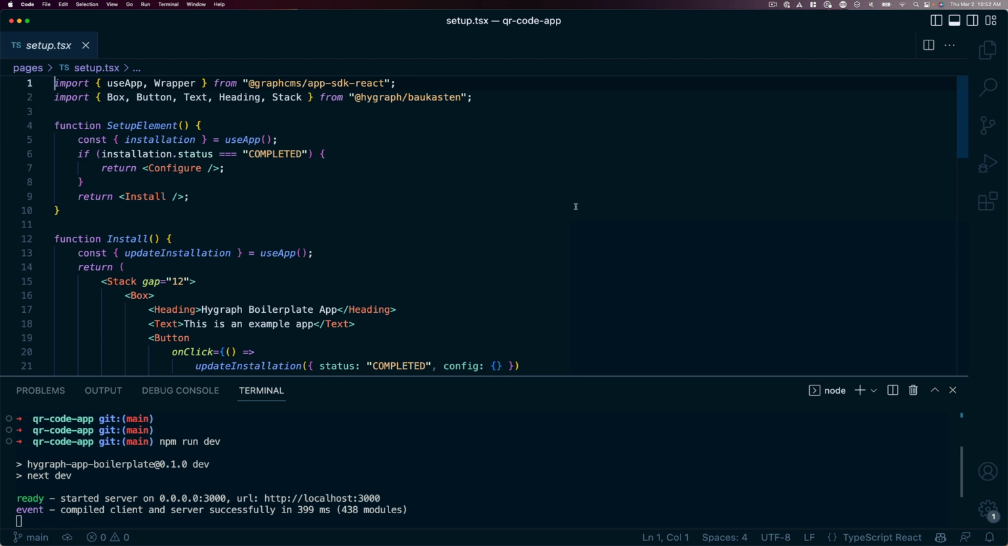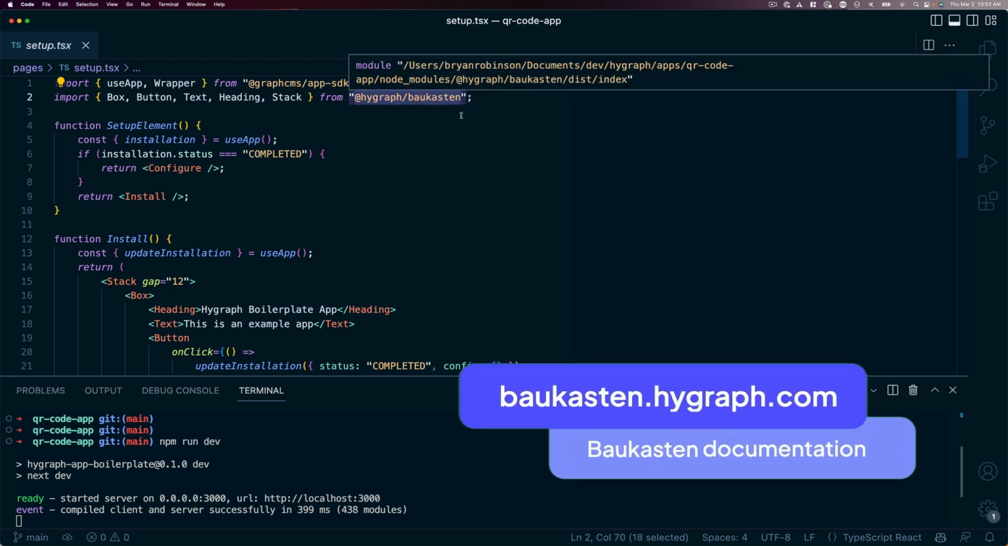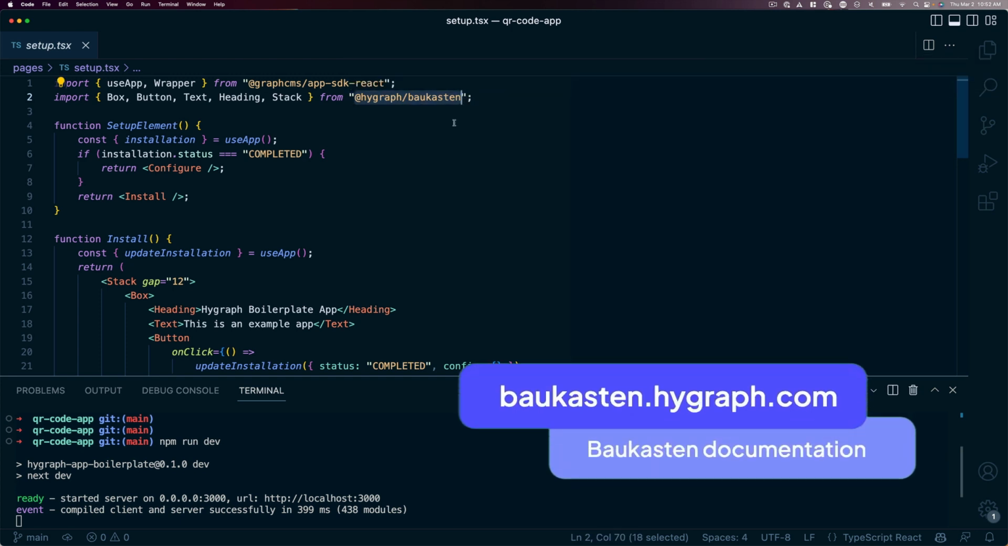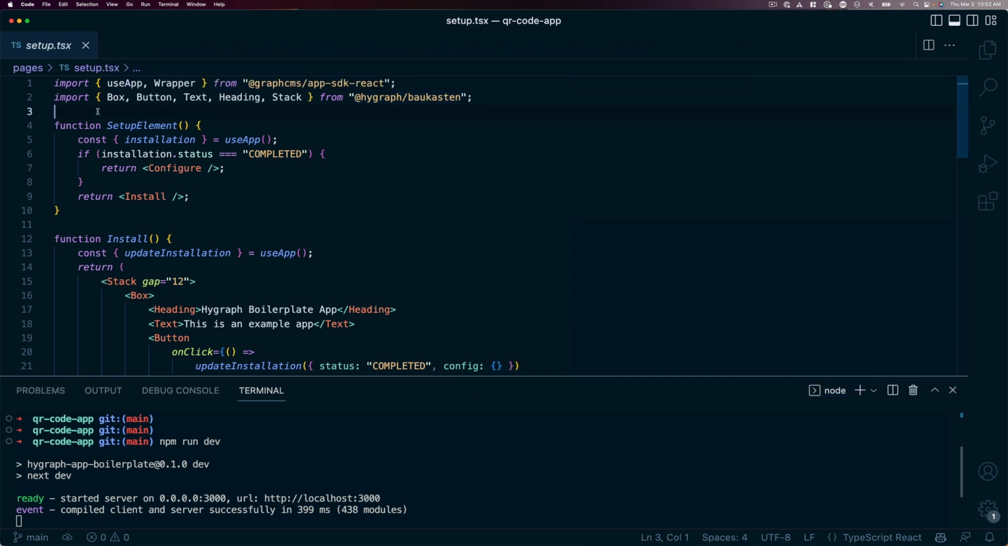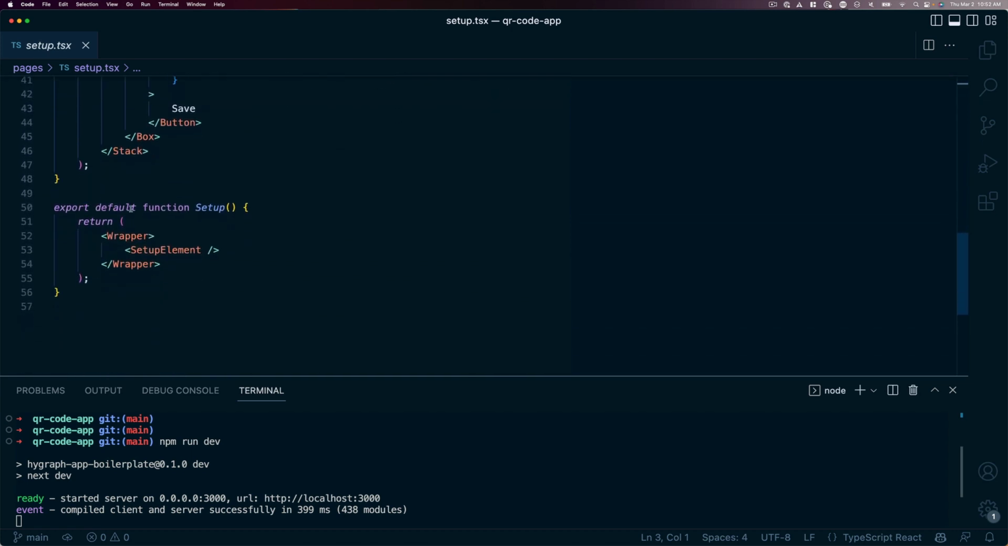So the basic structure of this file is we import a few different things at the top. We import some items from the app SDK, the React version of that. And then we have a component library called Baukasten, which you can find out more about at baukasten.hygraph.com. This is going to allow for us to have some styling that we'd expect from the Hygraph interface. From there, at the bottom, we're going to export out our basic functional component. It's just going to return a wrapper. The wrapper is coming from our app SDK. This is going to give the app everything it needs to know about the current situation of this application. And then we're going to have our setup element.